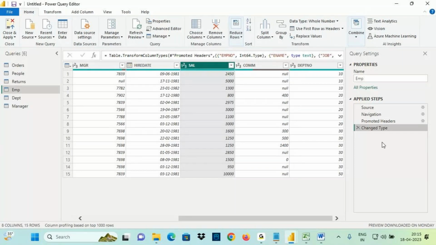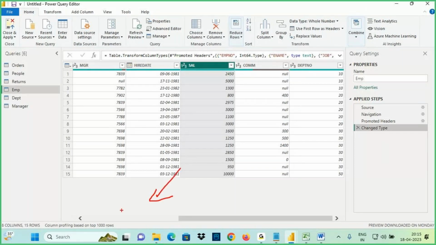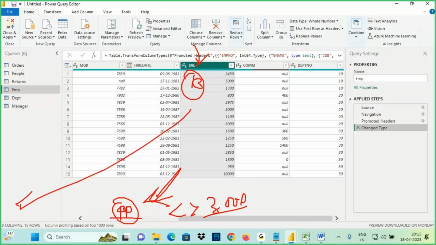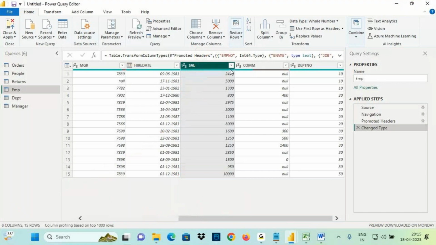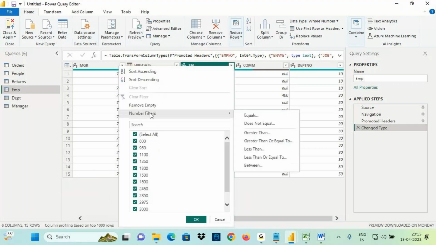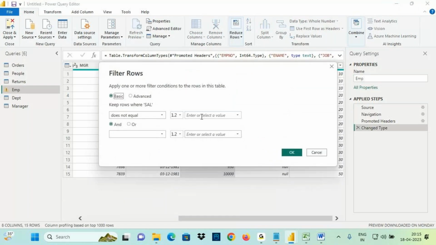This time my requirement is I need to load the rows into the Power Pivot where salary is other than 3,000. I need to load all the employees whose salary is not equal to what? 3,000. How many employees have salaries other than 3,000? 13 employees. I need to load those 13 employees now. How to load them? Go to Number filters, does not equal to 3,000.